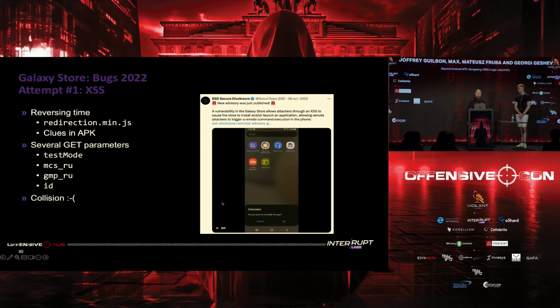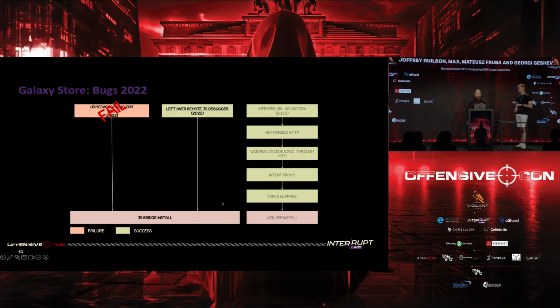So, you know, you decompile the APK, you look for things, and you get some clues in the APK, that's nice. You get some GET parameters. One of them is obviously vulnerable to an XSS. You are really happy, and there's some guys that are disclosing that like 2 weeks before the competition, and you get very, very mad and sad, and you have a collision, and you need to suffer again. So here we go. First failure, no problem. Second try.